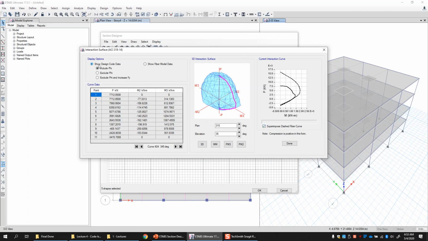So for example, if I check this option, show design code data, and I include the phi factor, which is the capacity reduction factor, you can see here that the dashed line is basically the fiber curve and the solid line is the curve coming from building code, basically after modifying the values based on the building code factors. So you can see that the phi factor which is applied to the axial force has reduced it significantly, but if you exclude the value of phi, you can see here that now the fiber model data and the design code data are very close.